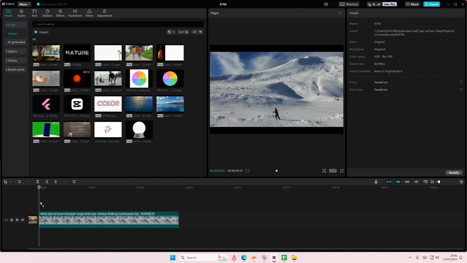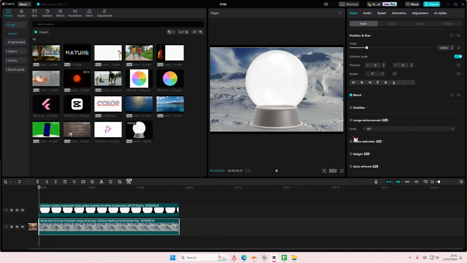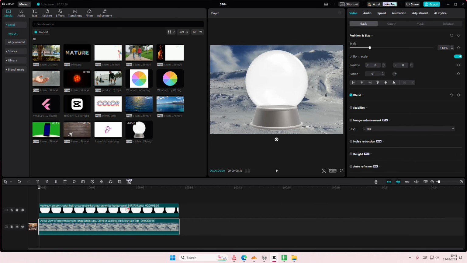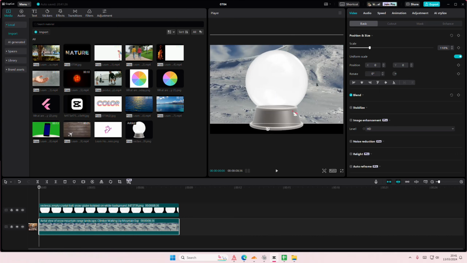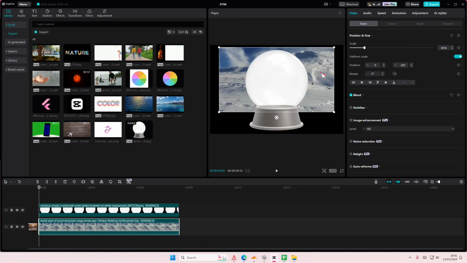In this video I'll be showing you guys how you can create this really cool snow globe video edit for your holiday videos on CapCut PC. So I just have this image of a snow globe and I'm just going to enlarge it real quick. I'm also going to set it a little bit smaller, like here.